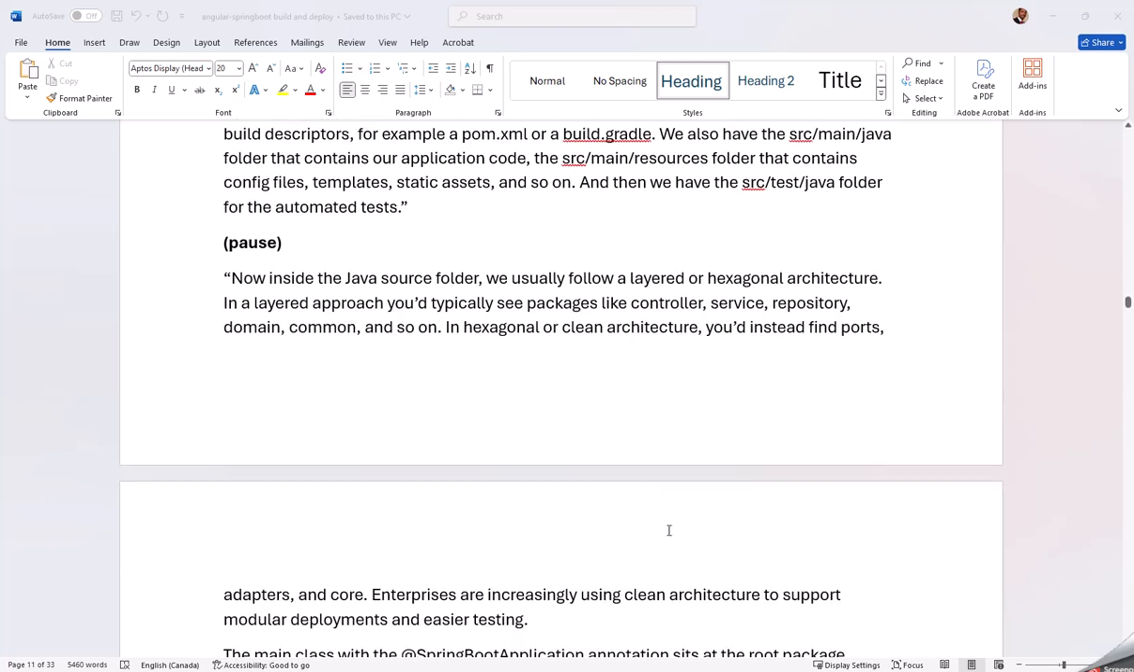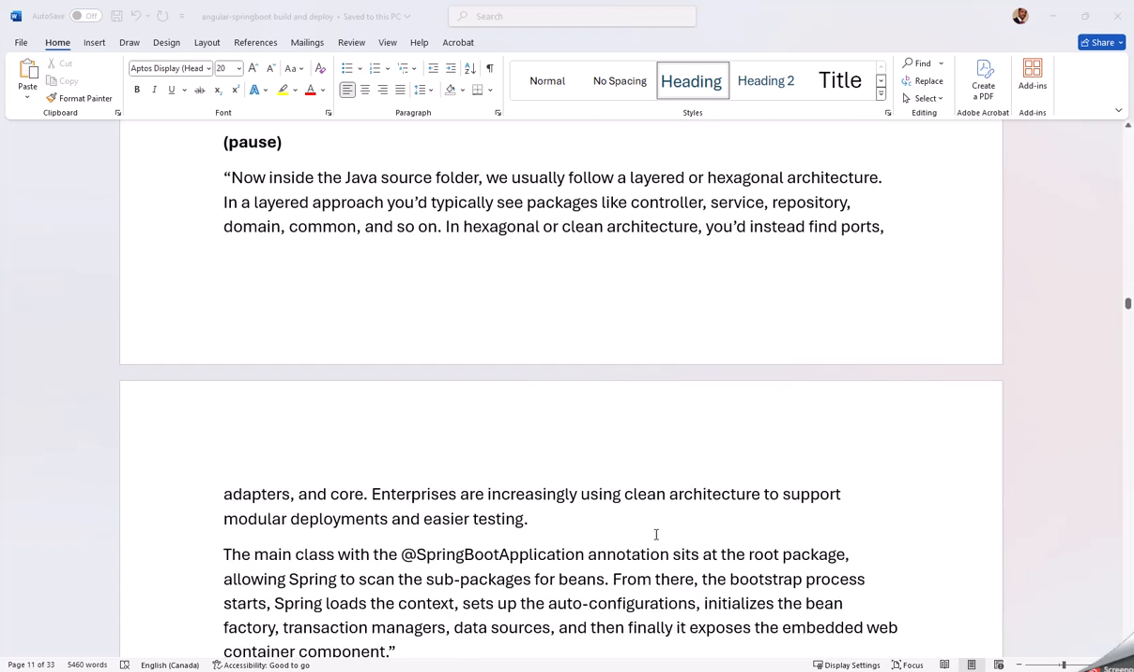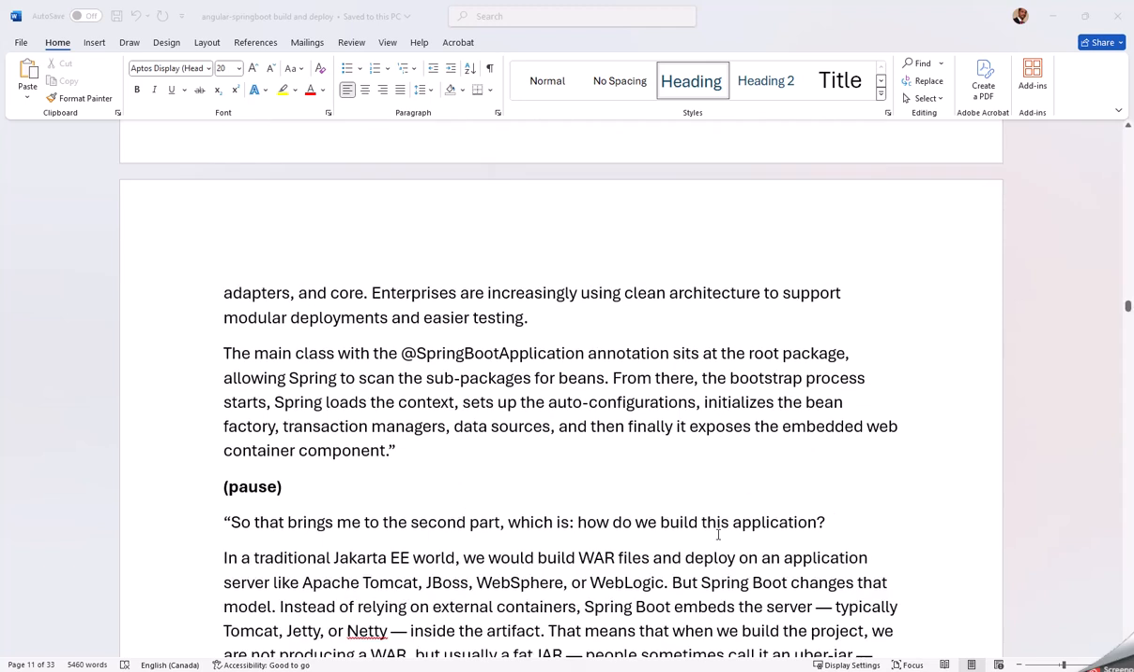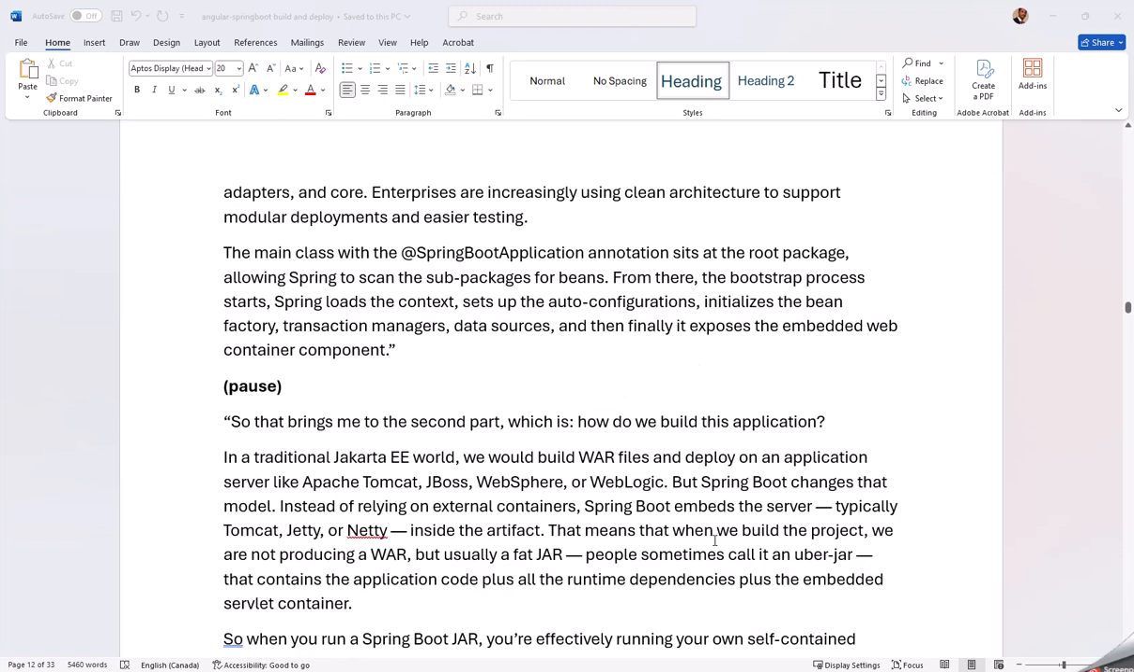Now inside the Java source folder, we usually follow a layered or hexagonal architecture. In a layered approach, you would typically see packages like controller, service, repository, domain, common, and so on. In hexagonal or clean architecture, you would instead find the ports, adapters, and core, and enterprises are increasingly using clean architecture to support modular deployments and make testing easier.